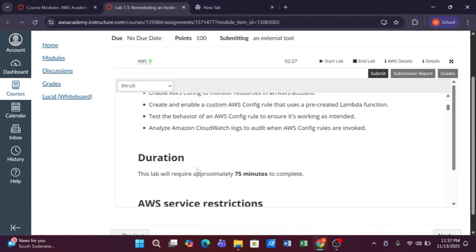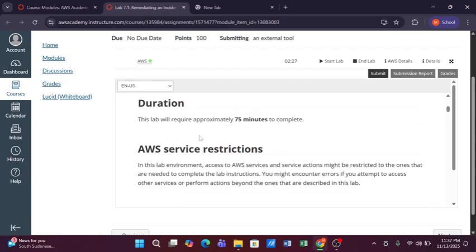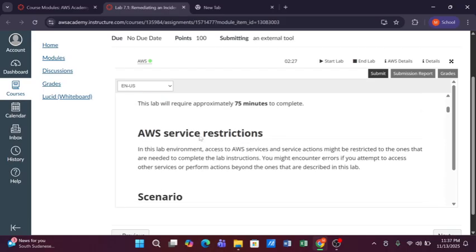This lab will require approximately 75 minutes to complete, so we will try our best to complete it within the specified time, before 75 minutes. The total duration of this lab is 2 hours 30 minutes. It takes 2 minutes for the start lab instance for AWS to configure. To start our task, let me click on this green link here and wait for it to load.